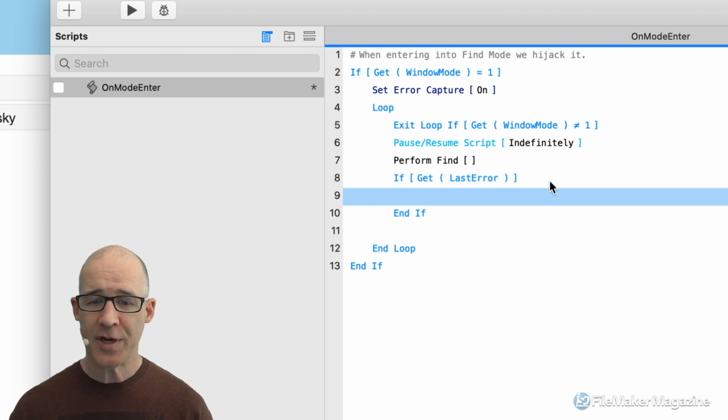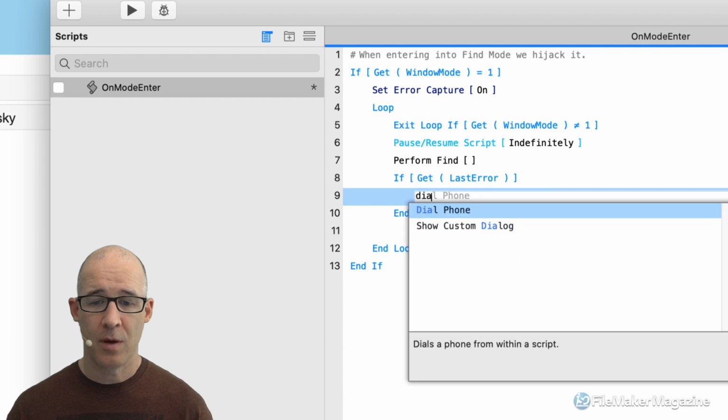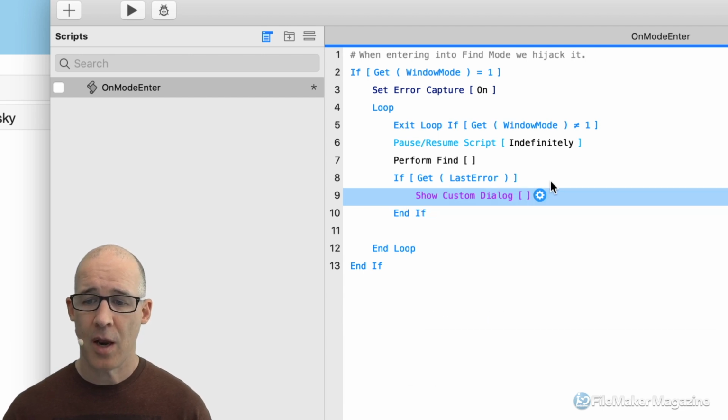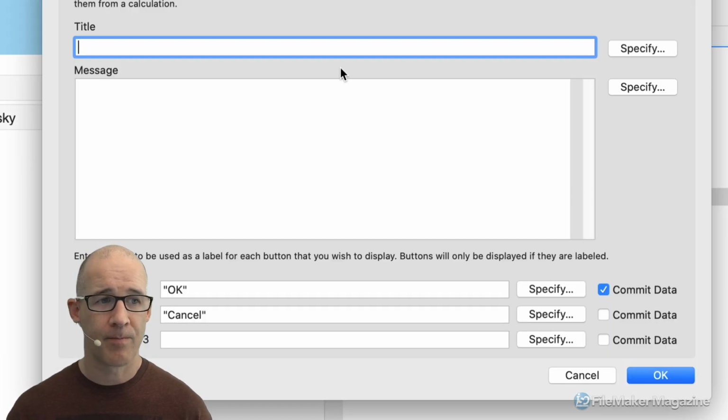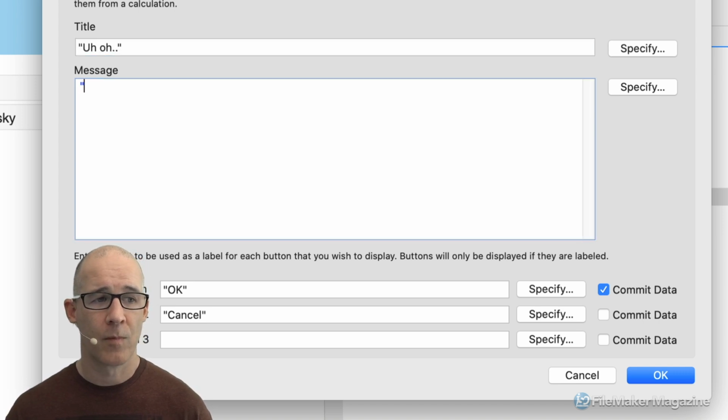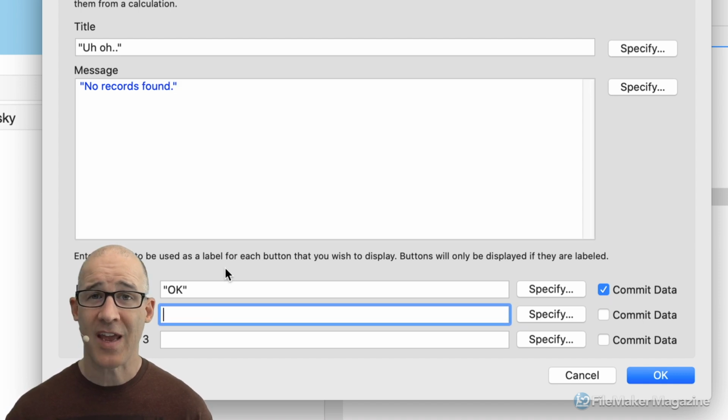I'm just going to show a dialog for right now. We'll put in a dialog, and I'm going to say, uh-oh, no records found, because we know that's the result. And we'll take off the cancel button right there.